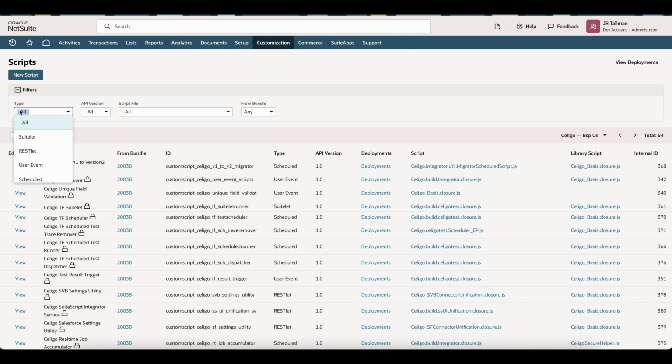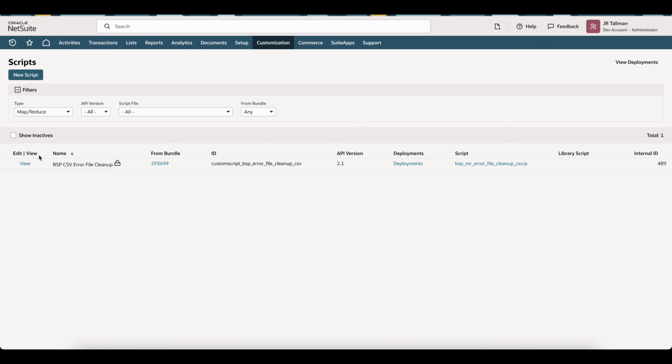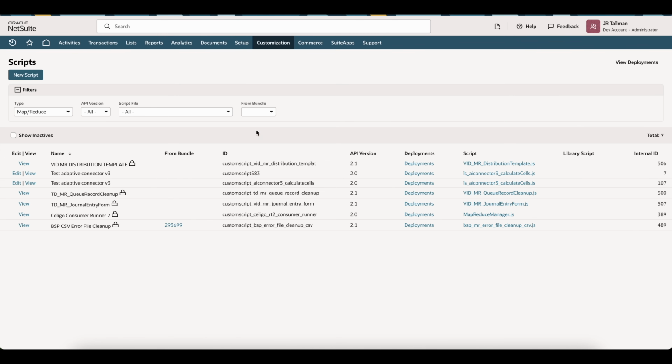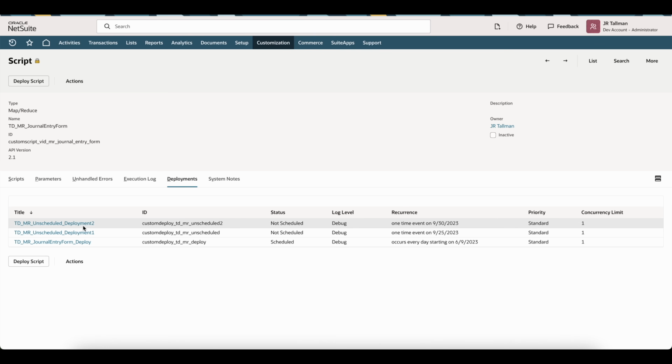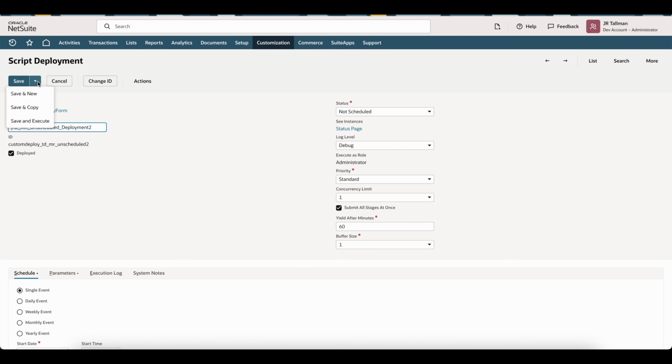Once we're on the scripts here, I'm going to change this type to be map reduce. Change the bundle to be blank here. And then I should find the one that says TDMR journal entry form. This is the one that actually looks and creates the journal entry. So if I view this, I can go to the deployments sublist down below and click on any of these that are not scheduled to run, to run it on demand. I do have one that is already scheduled, but I'm going to click on one that is not scheduled. Simply click on edit here, use the drop down and click on save and execute.